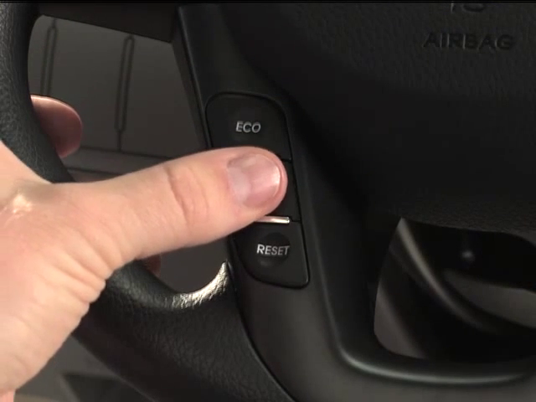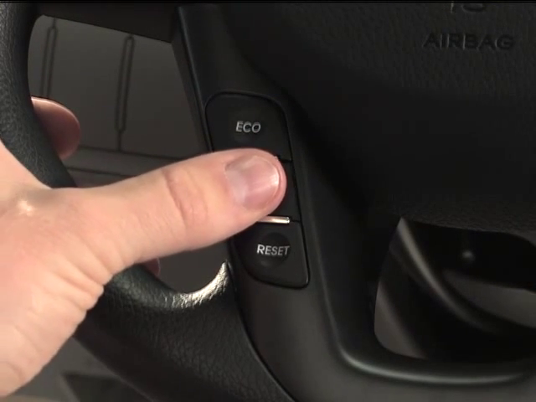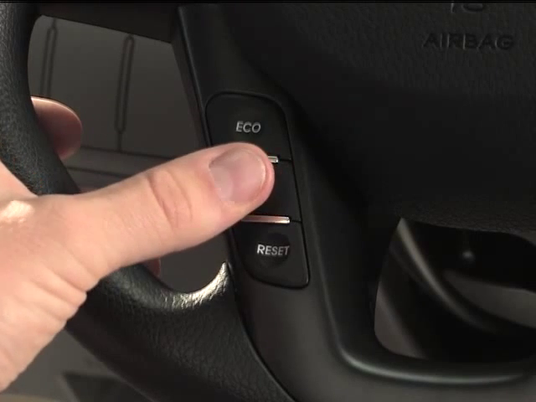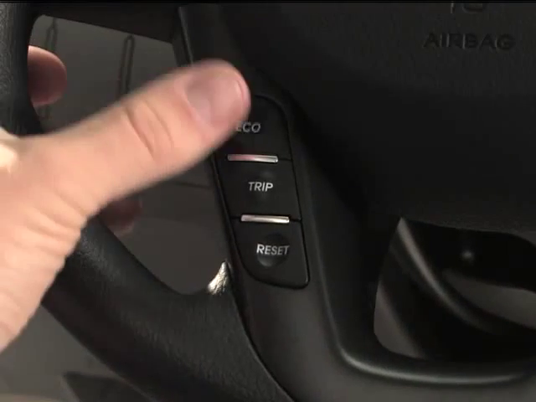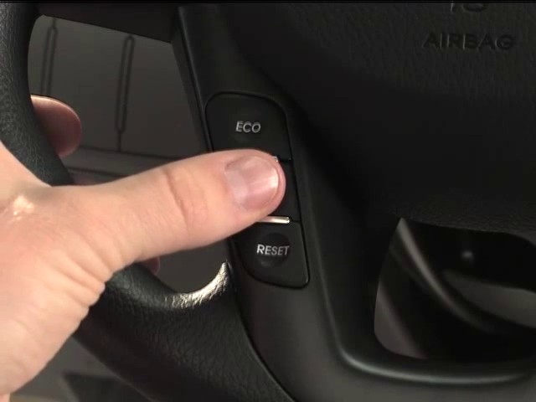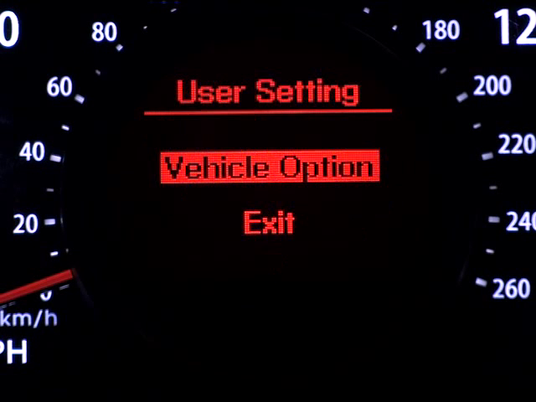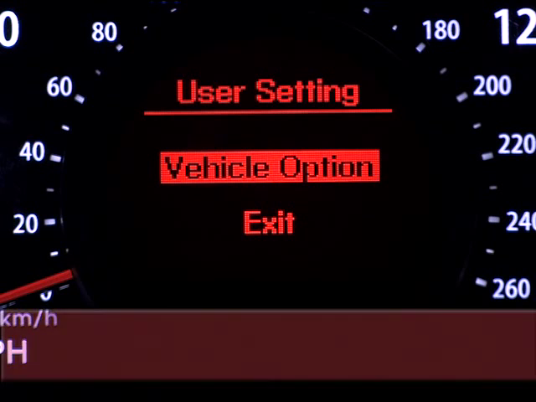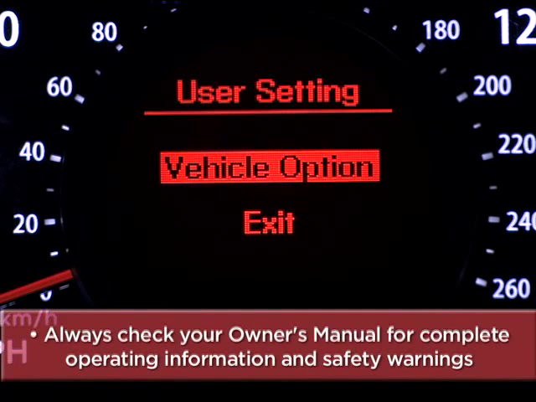Remember, the trip button is used to scroll through the menus and features, and to select, simply press the reset button. And you can always use the trip button to scroll back and return to the previous screen at any time. Whether your Optima is equipped with the analog or supervision cluster, you'll discover a world of advanced upscale features that you can easily control right from your fingertips. To help you get better acquainted with these and other features, always check your owner's manual for complete operating information and safety warnings.